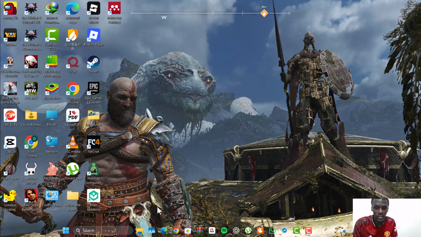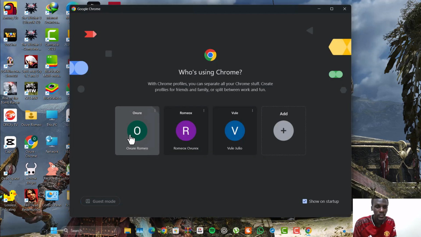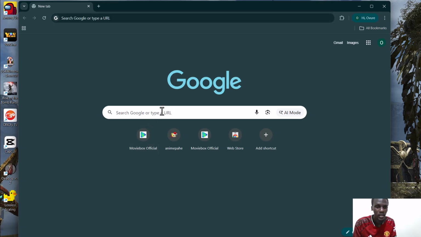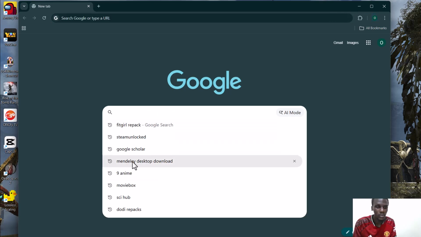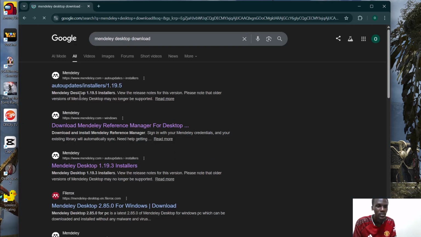So start off by going to Google Chrome right here, get to your profile, and search for Mendeley Desktop download. You can see I already have it in my folder. So we tap on Mendeley. There's the Mendeley Reference Manager, but today we want Mendeley Desktop, right?